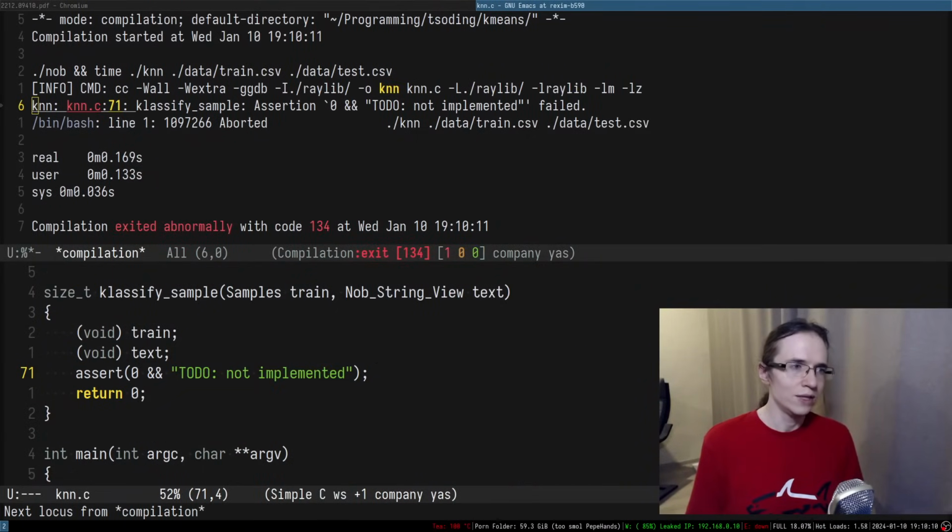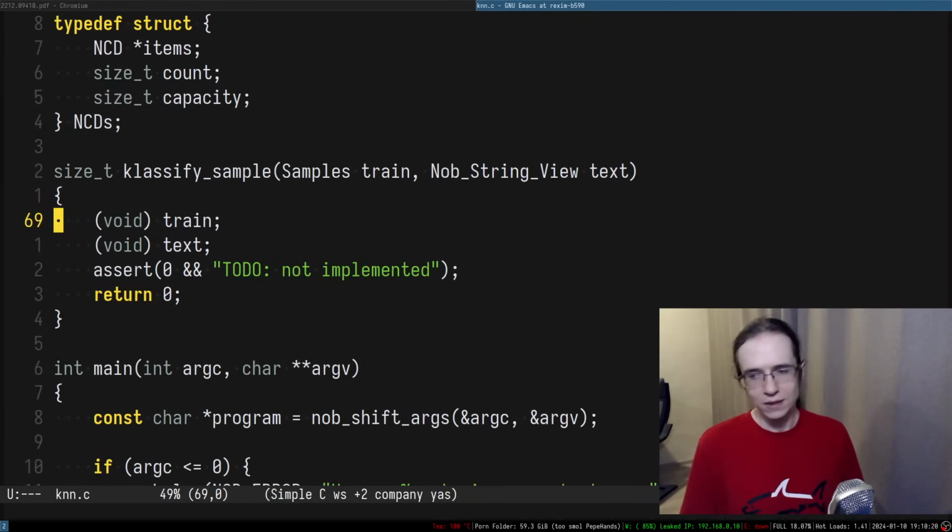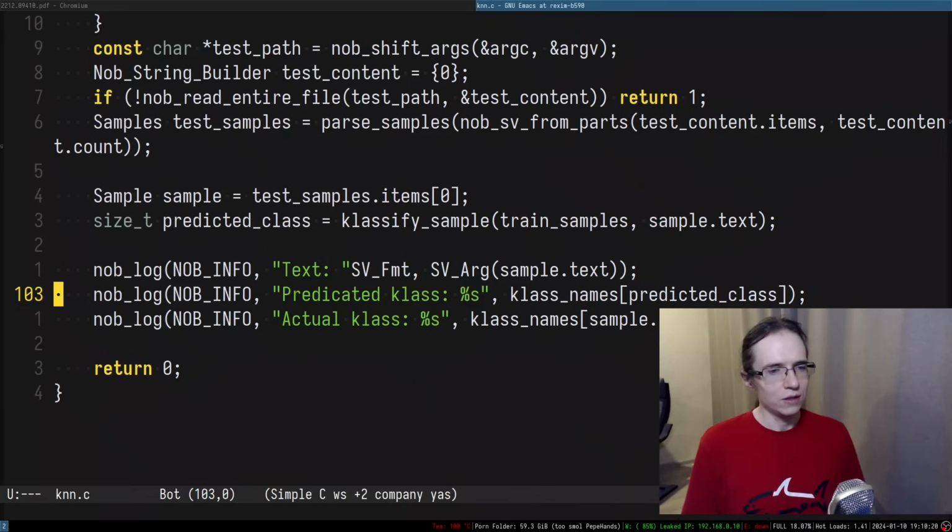All right. So assertion failed. Yeah. So we need to finally implement the classify sample. That's what we need to do.